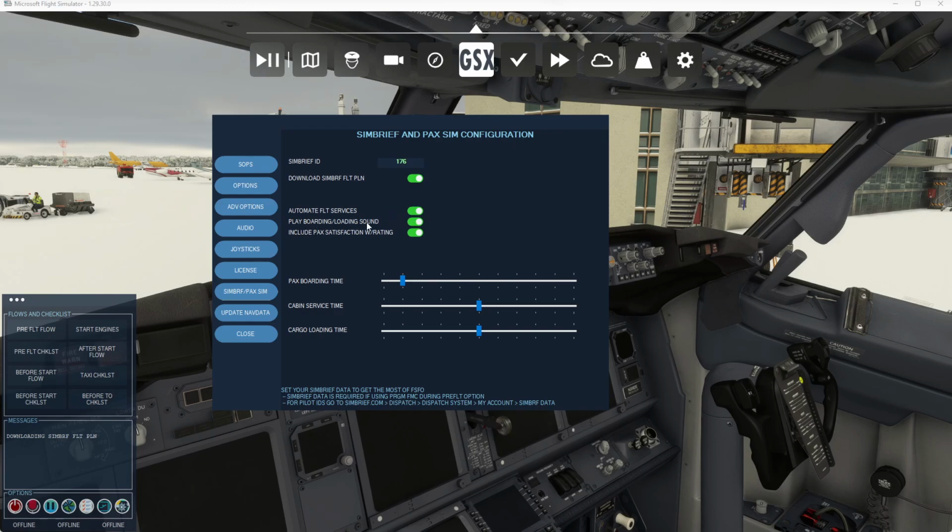So play boarding and loading sound. Again, we talked about if you are not using GSX integration because you don't own it or you don't want to use it, FSFO can play the boarding ambiance music or sounds such as the overhead bins clicking open and close, seatbelts fastening and unfastening, as well as hearing passengers converse with each other. FSFO has that ability, so I'm going to leave that on even though I am using GSX integration, so it doesn't matter.